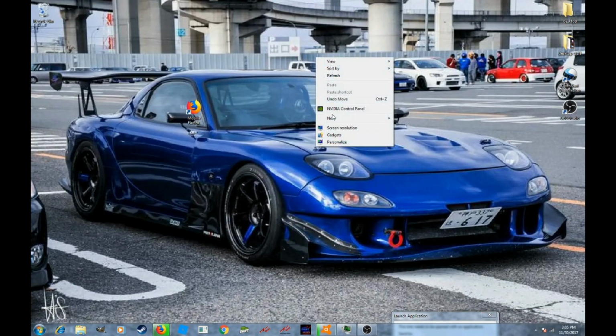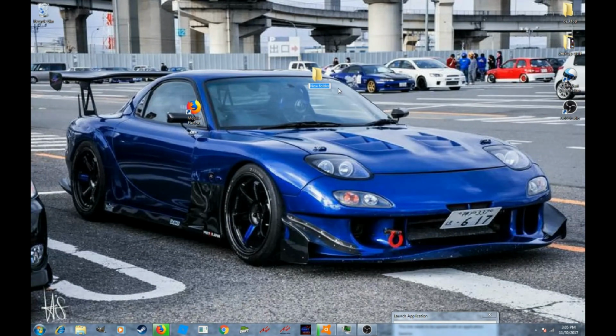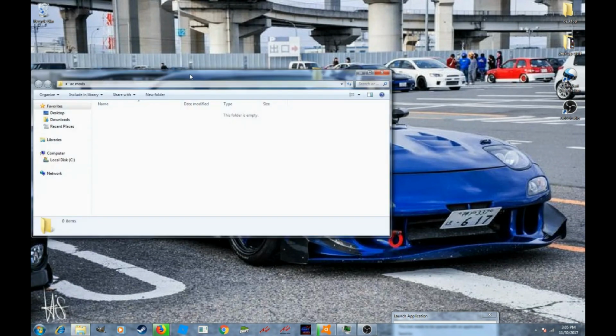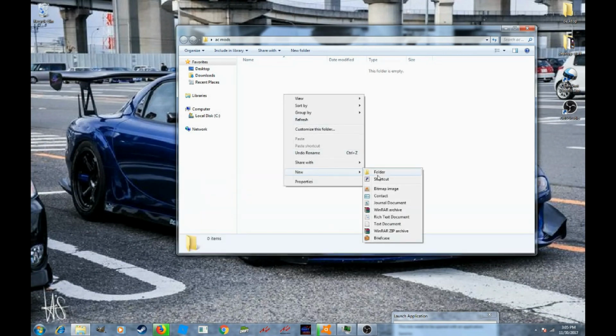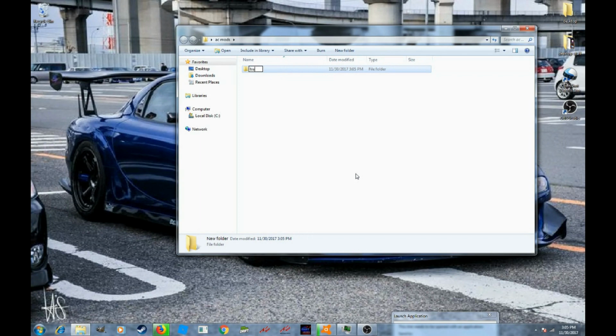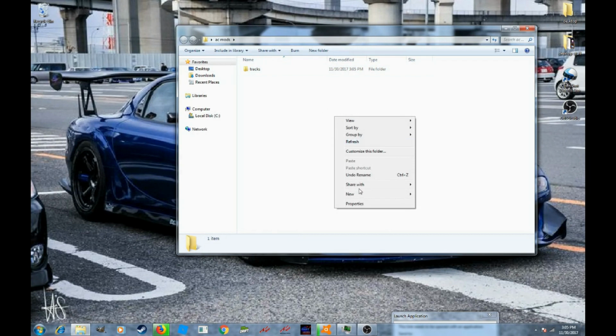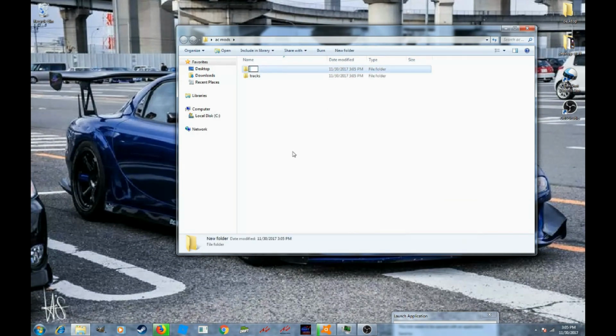Now this is very important because you don't want your cars getting all over the place and scattering, and it gets messy. So I'm going to call it AC Mods. Let's open this up. And now let's create a file. Tracks. And a file. Okay, now I've got tracks and cars. Now we're gonna go to cars.